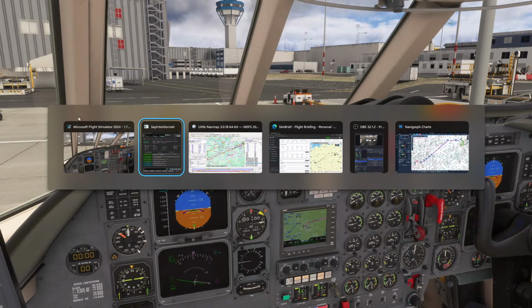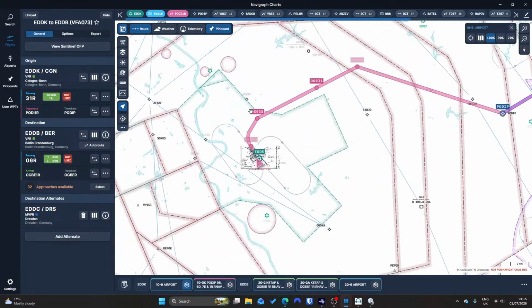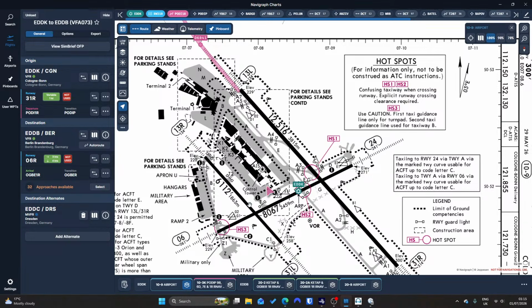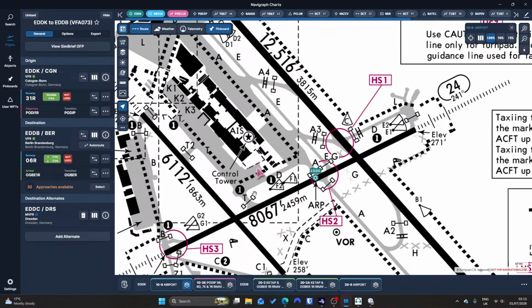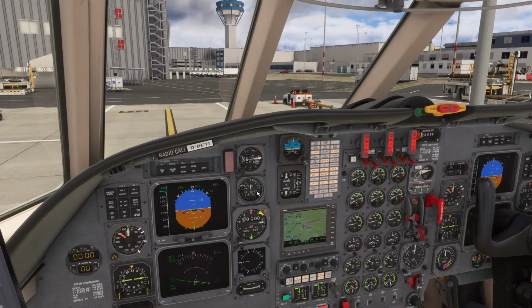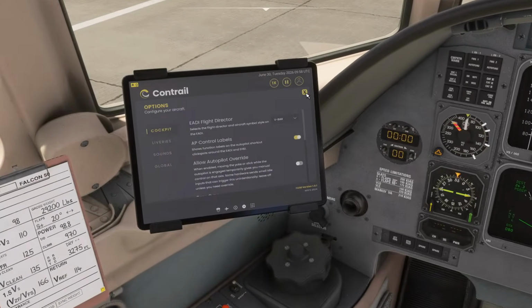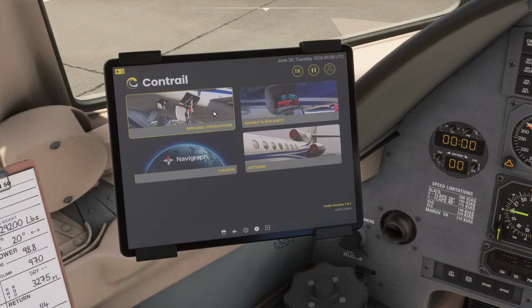So let's go and have a look on the map, see where we are. So we need to face northeast, so we need to be facing that way, because they're going to make us taxi down Alpha, aren't they, to 31 right. So tail to the left. Okay, do we get any controls in here? This is me finding my way as I'm doing this, so you're seeing me learn the aeroplane live.